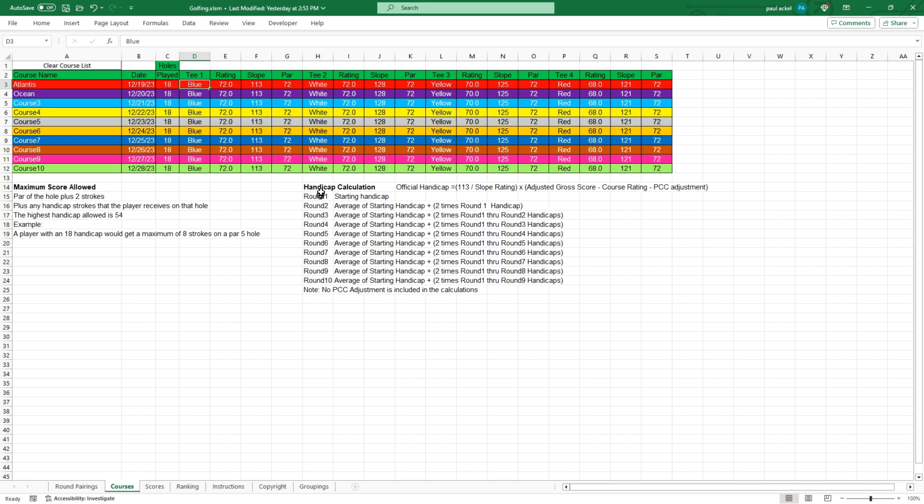And then on the next section where we're putting in scores, this gives you some information about how the handicaps are calculated. It gives you the official handicap formula. And then below that, it talks about how round 1 handicap is based on the starting handicap. Round 2 includes the starting handicap plus 2 times the first round 1 handicap, etc., all the way through round 10. USGA does have a thing called PCC adjustment for things like wind and rain, but that's unique to them, and so that's not included in the calculations in the next section. So that's it for the course information.